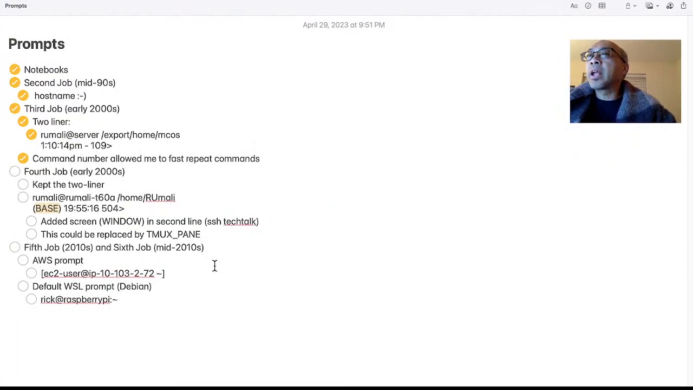And again, the big change for me in this job was discovering that I had the capability to do two-line prompts, number one, but also, actually, I discovered that in my third job, but the big thing in my fourth job was discovering that Screen could communicate to the shell what screen number it was on.